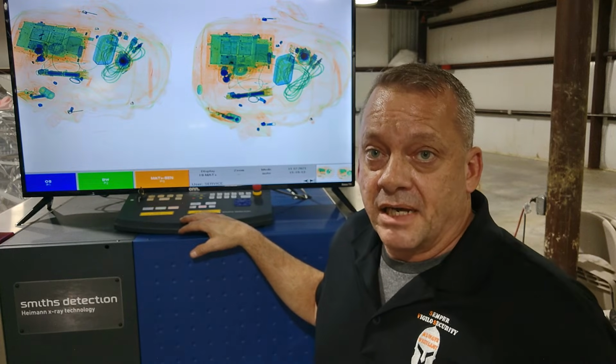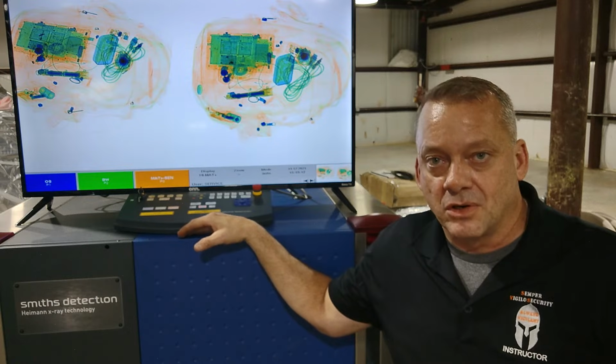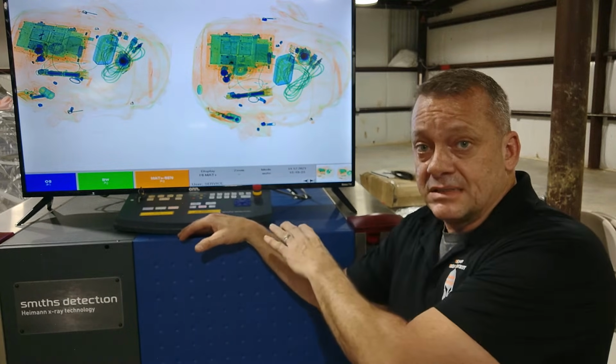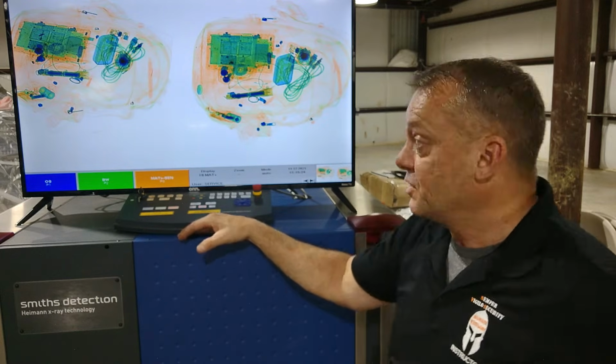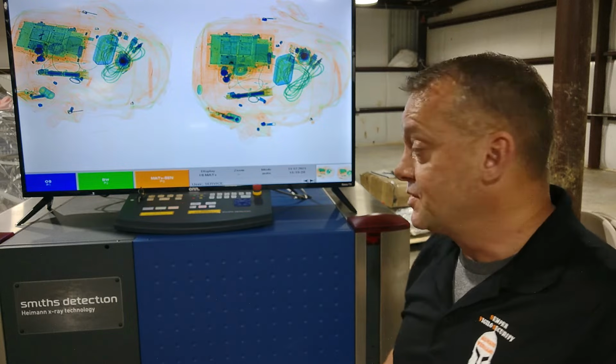Now you're going to review the bag. Don't let it run all the way out to the other side, because remember, not everything's going to alarm and stop inside the tunnel. You stop it inside the tunnel, now you review the image. And you're going to go through all the imaging keys and imaging functions that are detailed in your post orders.